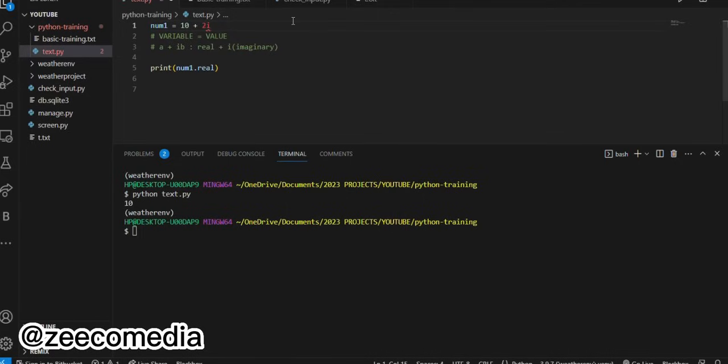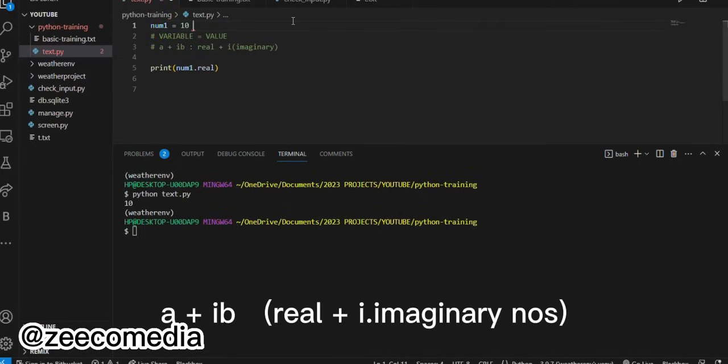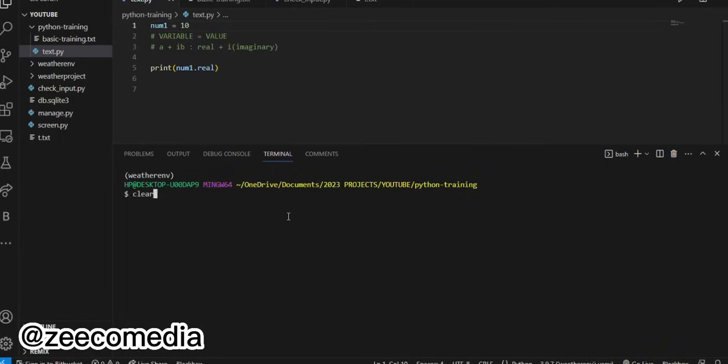If I want to just return the imaginary value in Python, I'm using the other side, which is the real value. So it's just giving me what I expect, which is 10. I don't have the imaginary value declared yet. Let me check how you guys can declare a complex number in Python.